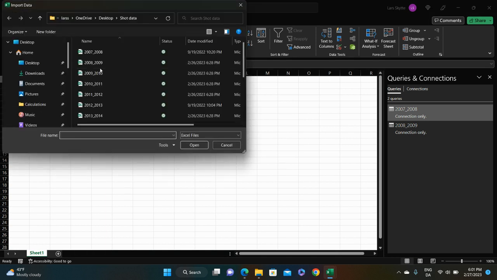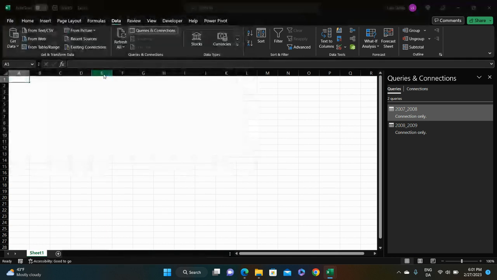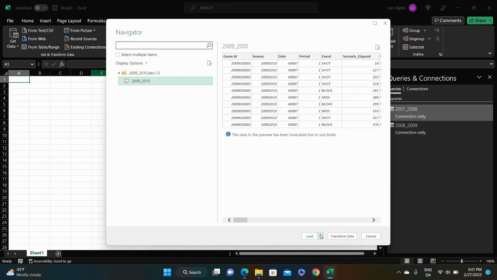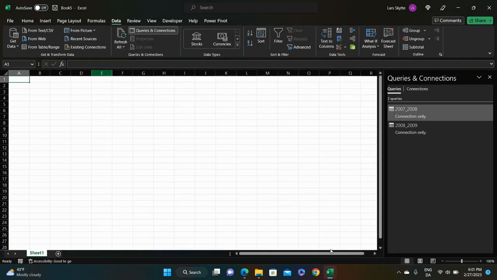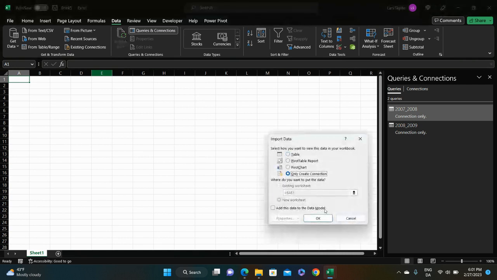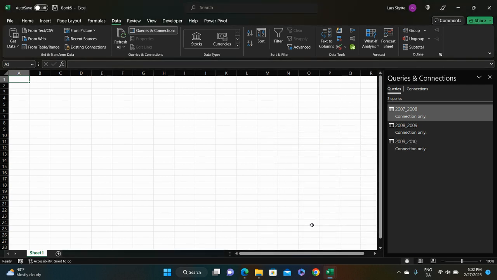And we'll just take one more file so that we got 3 seasons. Select the table and load it. Create connection. Okay, so now we got 3 seasons connected to this Excel workbook.